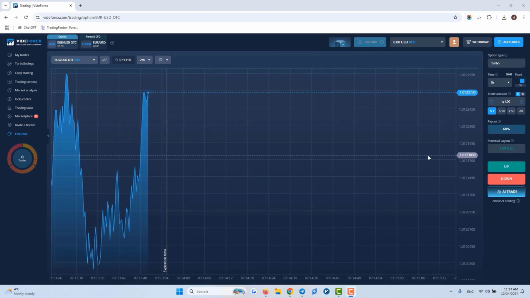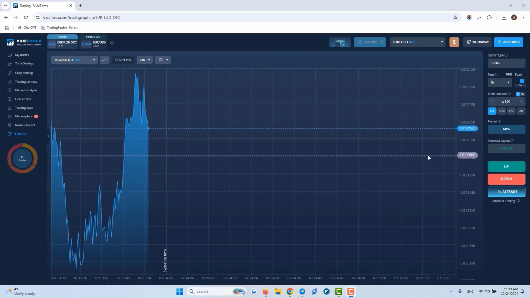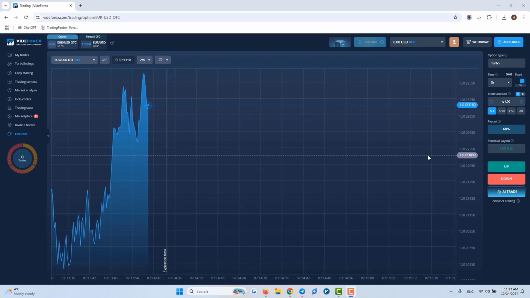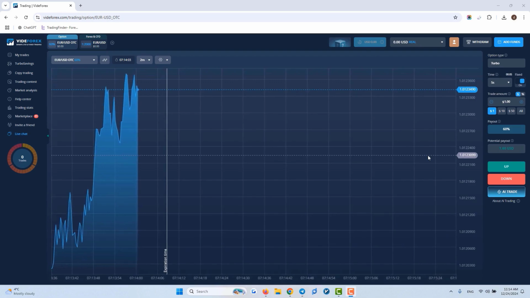We are here with a tutorial on how to fund your account in the Videforex broker using Tether ERC20. As you can see, we are on the main page of our account in the Videforex broker and we click on the Add Funds option.